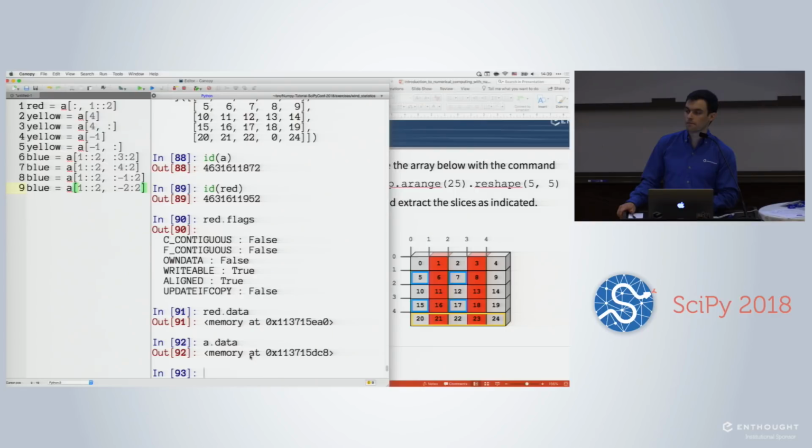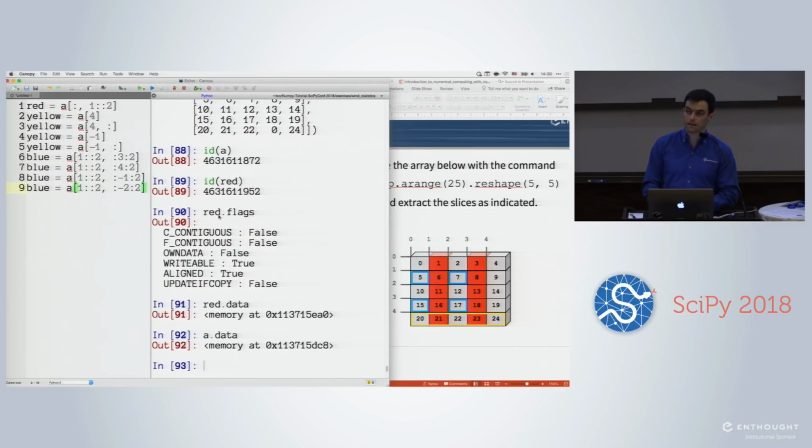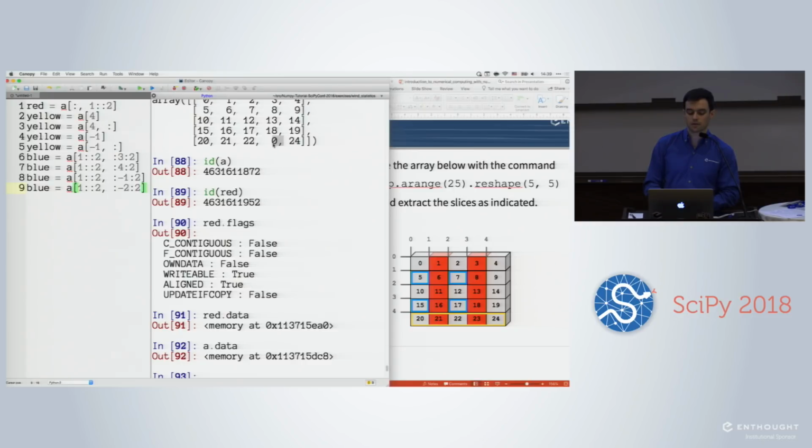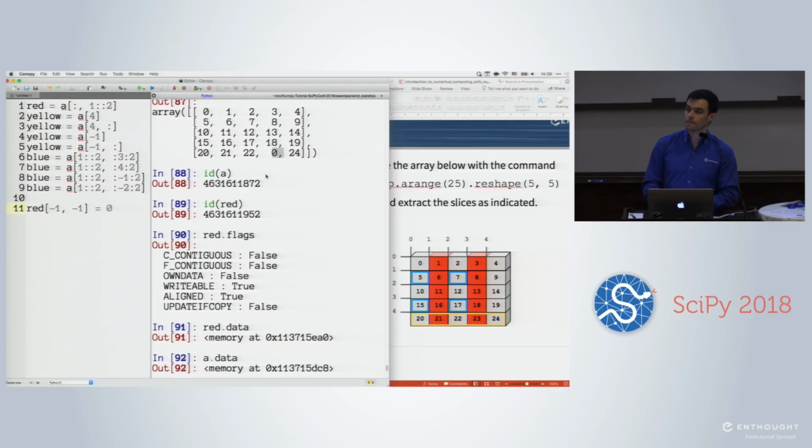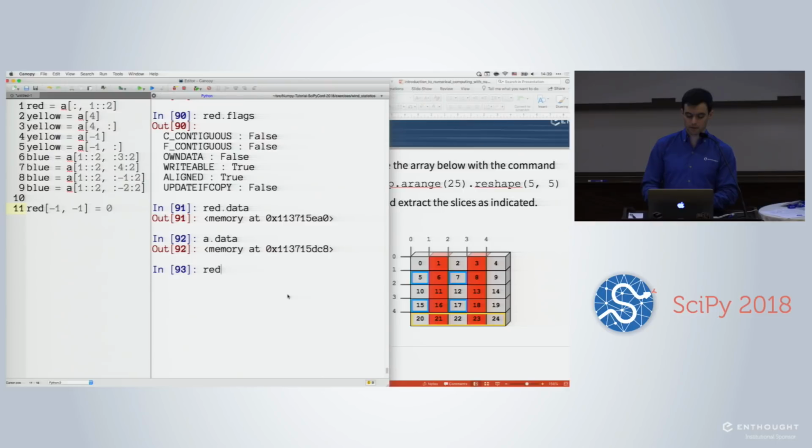If I directly assign an element of red, do I also change the underlying A matrix? Yes, the question is if I assign anything to red, do I also modify A? The answer is yes. I just did it earlier here. I basically executed this line of code, -1 equals 0, and that's what caused this 0 here in A. If you absolutely want to make a copy of a slice, there's a .copy method on arrays that will copy the entire memory. It's safer, but it's also more expensive because memory allocation is pretty expensive.